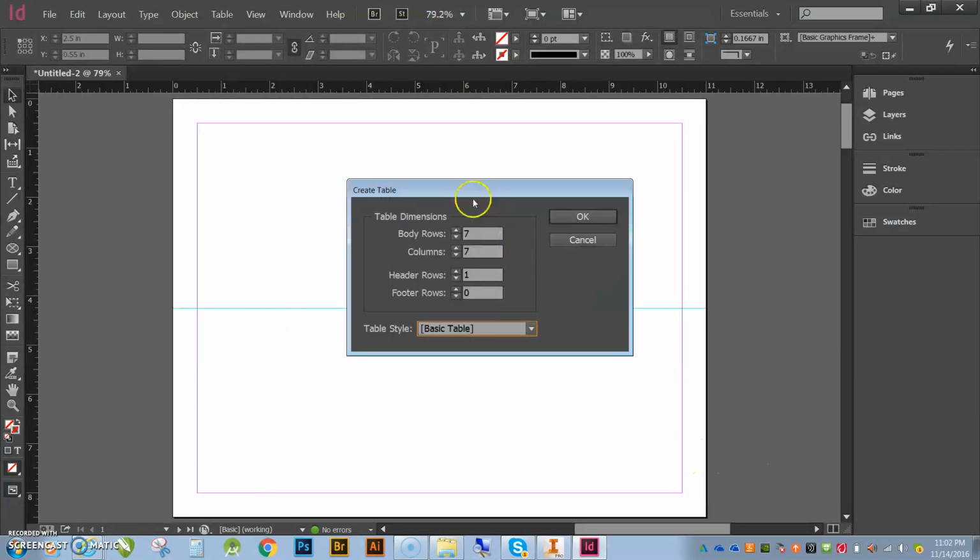All right, so first thing is we need 7 body rows. We need 7 columns, right? We have 7 days of the week. Our rows are going to be our numbered weeks. And then our header row. Okay, once we've got that, go ahead and click OK.